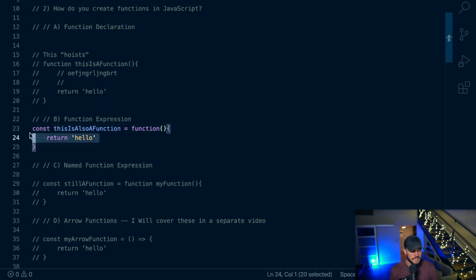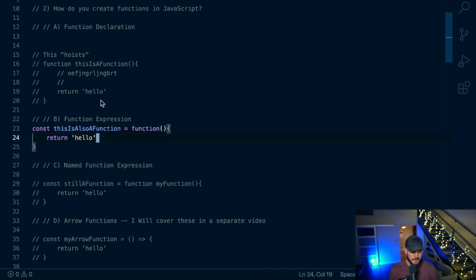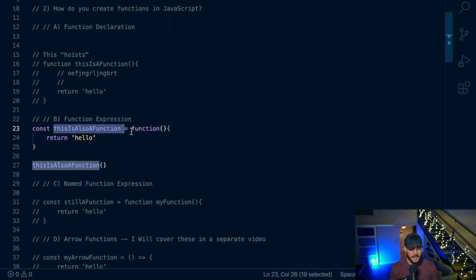Okay. But right here, the second way to create a function is a function expression. It's basically me assigning a function to some variable in my program. So here I'm saying const, this is also a function, and I'm setting it equal to this function right here. I'm using the function keyword, putting parens on the end of the keyword, and then between the curly braces is the body of my function, just like in this example here. So I'm assigning this function to this constant, and the way I would use this is I would use this label that I assign this function to, and then I can use it right there.